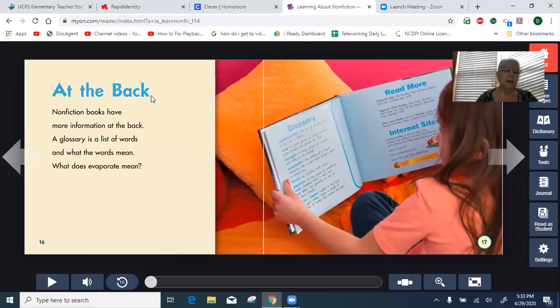At the back, nonfiction books have more information. A glossary is a list of words and what the words mean. What does evaporate mean? So the glossary, and we've talked about this before, is a very important text feature. If you don't understand a word in this book, you can go back here and find that word, and then there is a dictionary definition. So it'll tell you what it means. And then this gives you more places to go to find out more about the topic that you're reading.